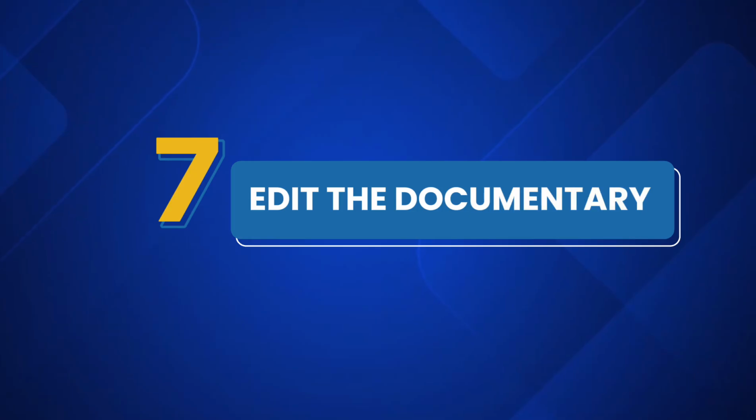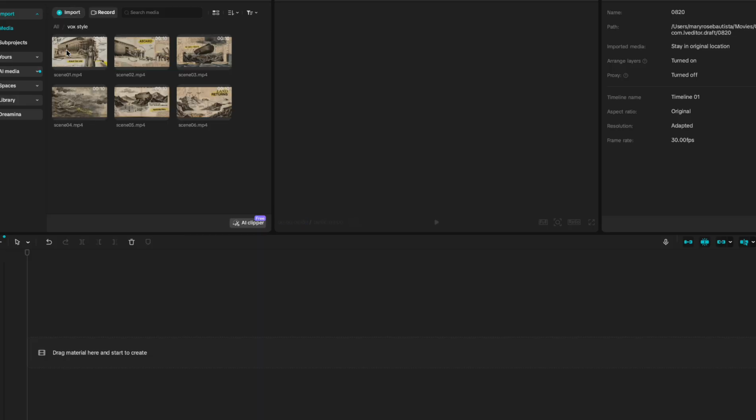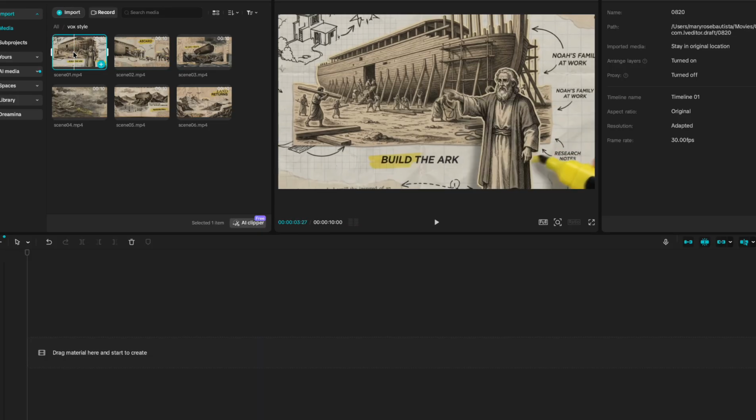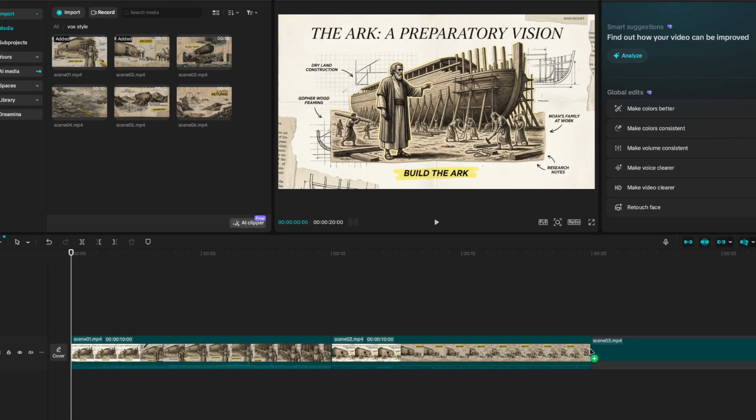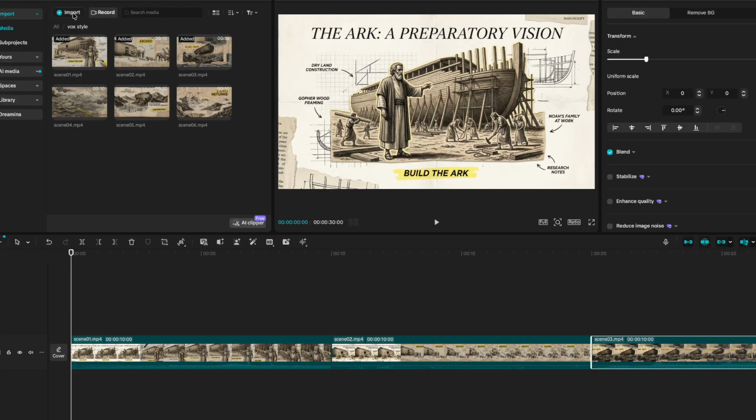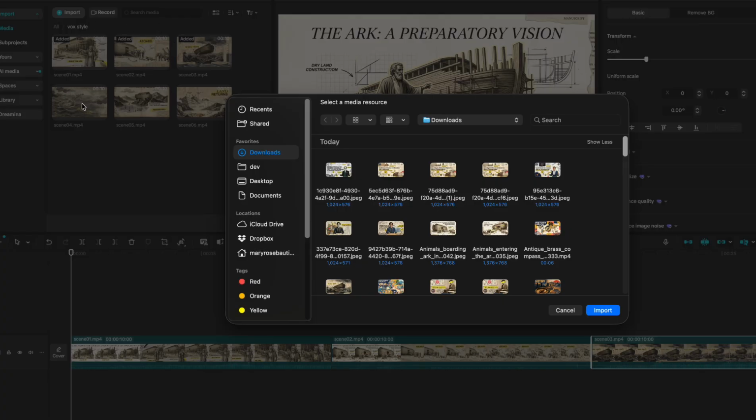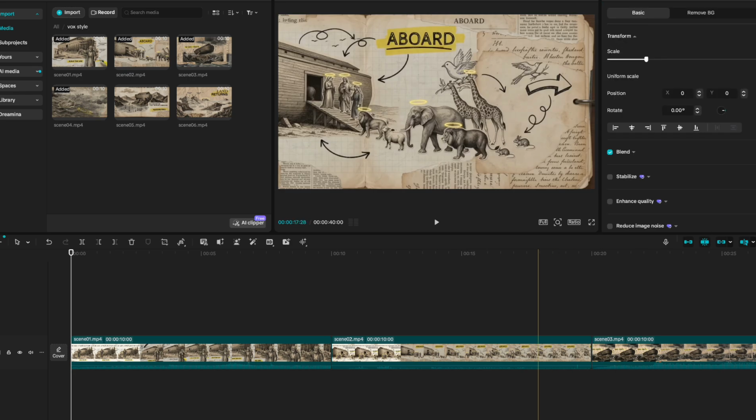Step 7. Edit the documentary. Open CapCut or your preferred video editor and create a new project. Import all the animated scenes and the ElevenLabs voiceover file. Place the voiceover on the timeline first, then arrange each numbered clip above the corresponding section of the narration. Trim the clips or slightly adjust their speed so the visuals match the voiceover naturally. Avoid extreme speed changes because they can make the animations look unnatural.